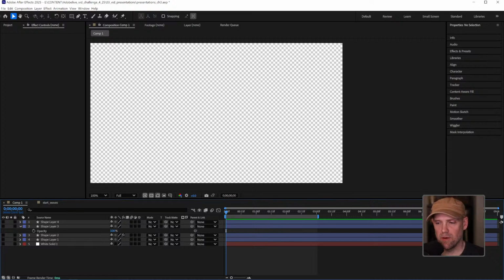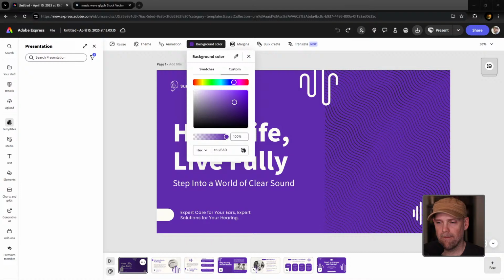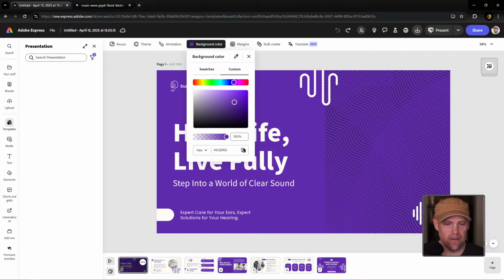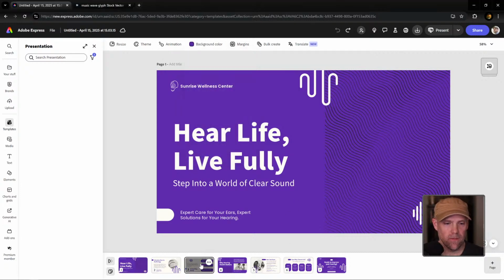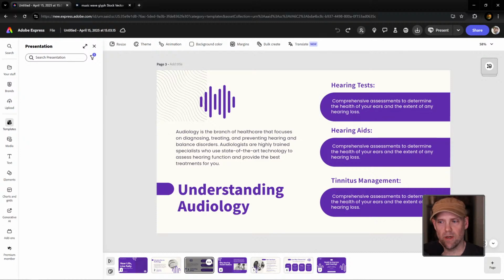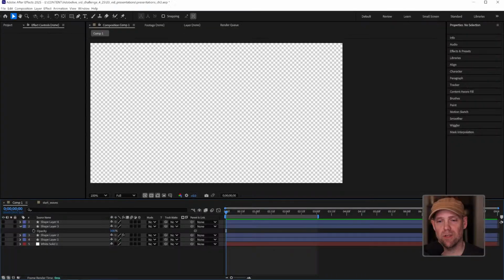If you don't remember, they look like this. Like this right here. So I thought it'd be cool to have them come in a unique way as well. Now you could use animation in Express, but it's sort of limited. So I wanted to open this up so you could use just about whatever you wanted to and make whatever you want in After Effects. But let's take a look at these real quick.